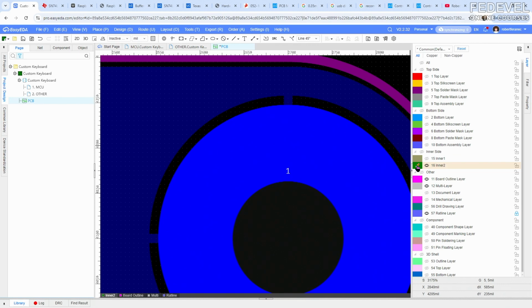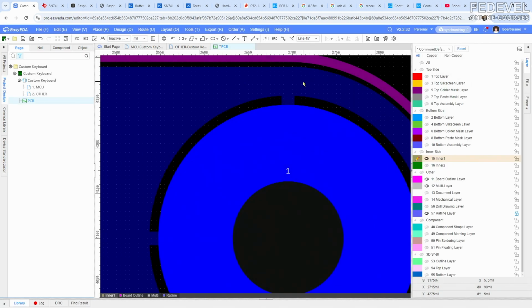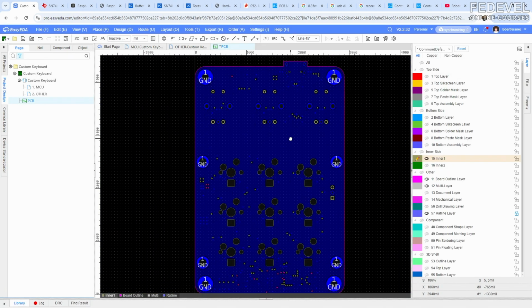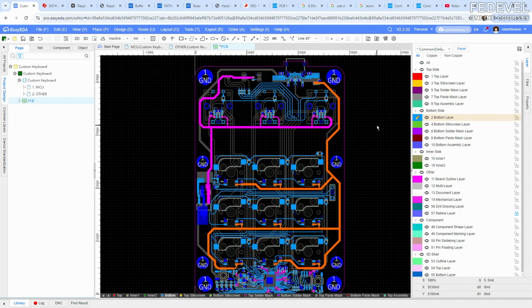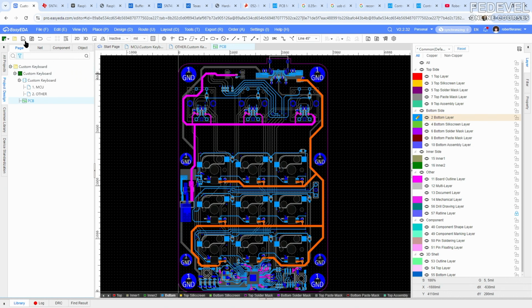I'm just double checking. You need to rebuild these planes, okay? Don't forget. Watch what's going to happen. It's a little bit wider. So this thermal relief helps with soldering, especially through hole pins soldering. Save.